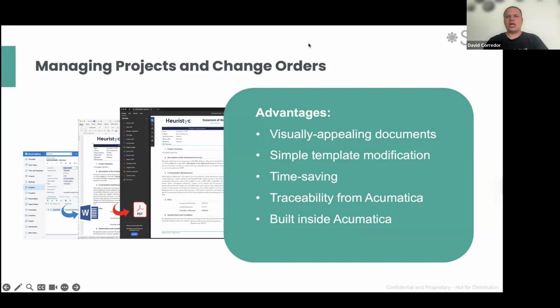So what's the advantage of managing project quotes and change orders with DocuSign, PowerDoc, and SignNow? Well, basically, you can do better documents. As you know, the Acumatica Report Designer is a great tool, especially when you have to do complex table calculations and aggregations. But for simple documents, it kind of lacks a little bit on the visual side. So being able to create documents from a Word template allows you to style them however you wish. It's much more flexible and much easier to create the template.